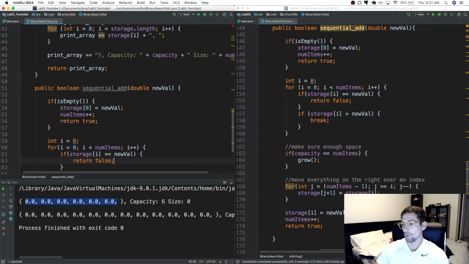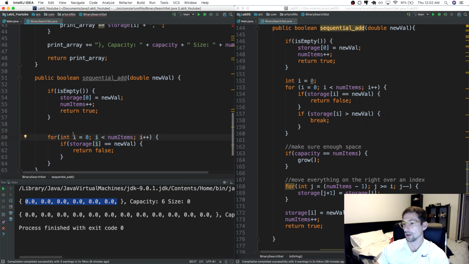Return false. So what are we doing here? I think I can declare it here. I'm just going to declare it here and see what happens. So basically what we're doing here, we're comparing each value against the array of objects that we have. And if the new value that we want to insert into our array already equals a pre-existing value within the array, then we don't have to insert it anymore. So we're just going to skip it.